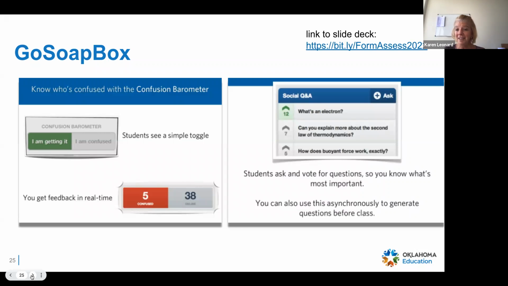Go Soapbox, anyone? No, okay. I loved this one just because of the ease. If nothing else, I think I could take some of the questions in here and transfer them into another tool. The confusion barometer I thought was just an absolutely ingenious thing.